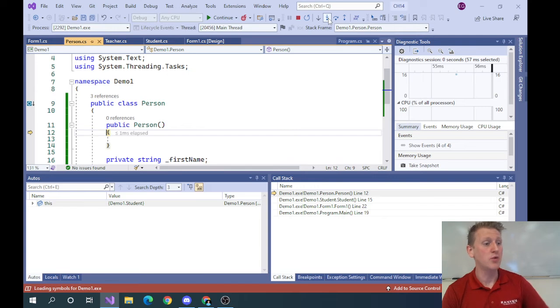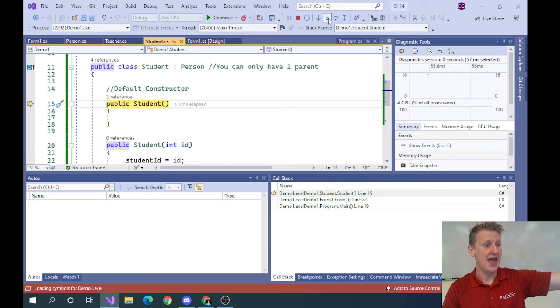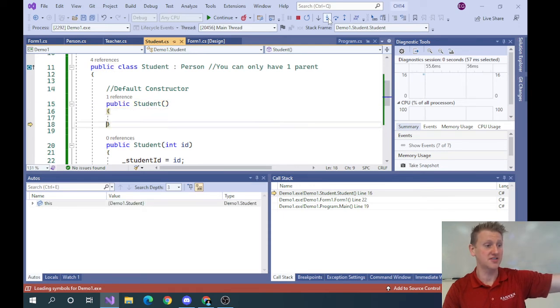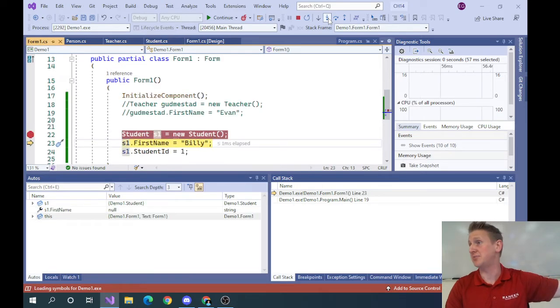And you can see now we are stepping into this person constructor because a student is a person. It doesn't really do anything, but I'm just showing you it runs the parent constructor first. And then it runs the student constructor. See this? It just ran the student constructor. And now we have created our object.